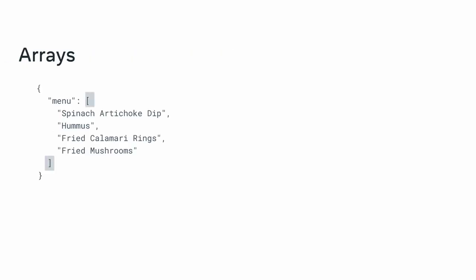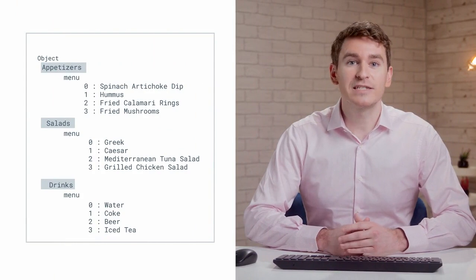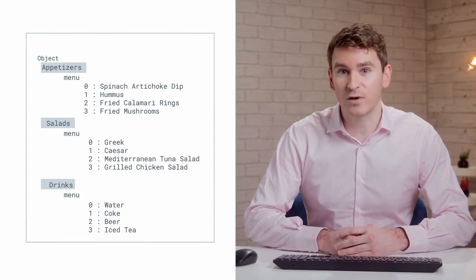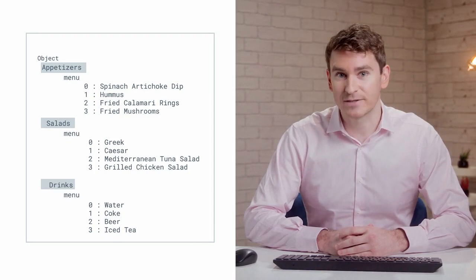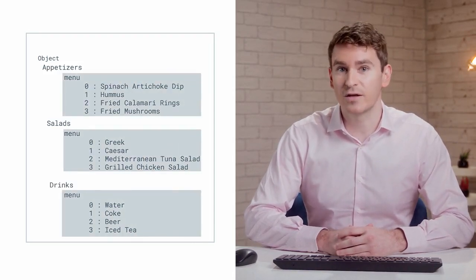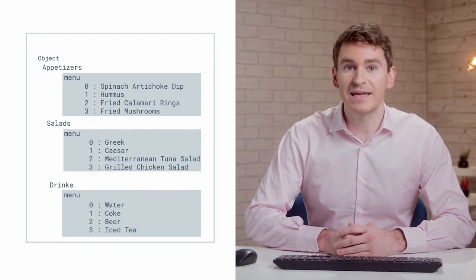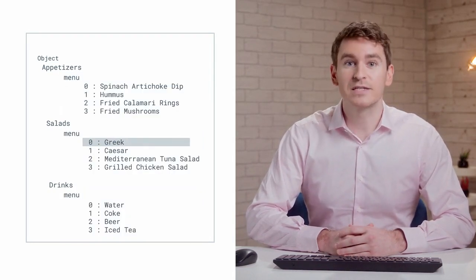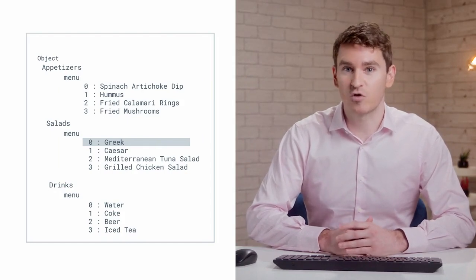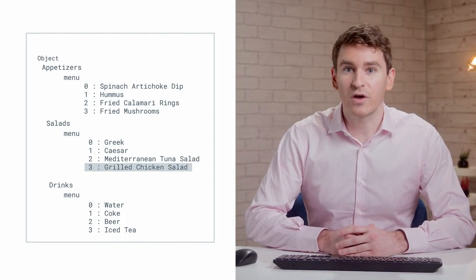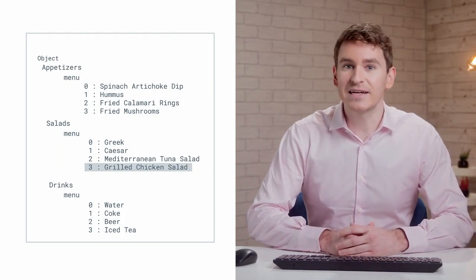JSON also allows arrays to list out values. Finally, JSON uses square brackets for array declaration and commas for element separation. Let's take, for example, that in the Little Lemon app, you want to store the restaurant's menu items as a JSON object. In that case, the JSON code could contain 3 objects that each represent a menu category: appetizers, salads, and drinks. Each one of them has an array of menu items, and each item is represented with an array index starting from 0. In other words, the first array item under salads, which is Greek, has an index of 0, while the fourth item, which is grilled chicken salad, has an index of 3.